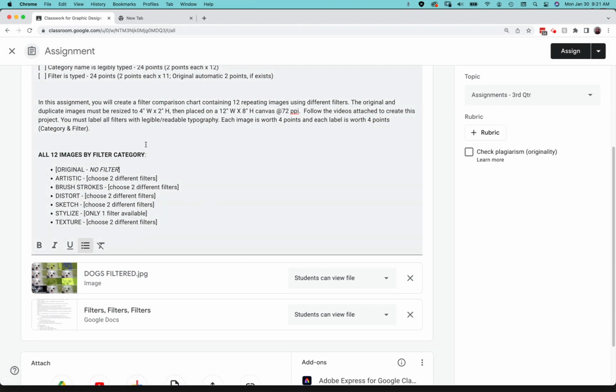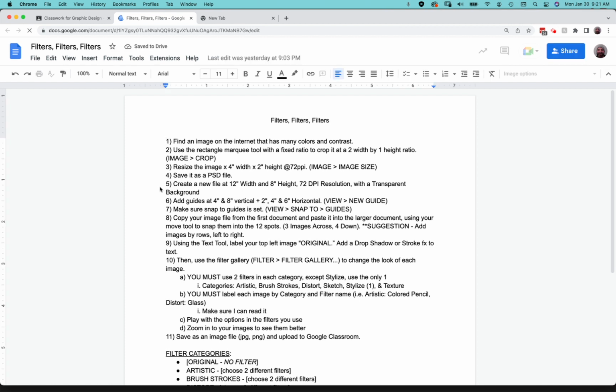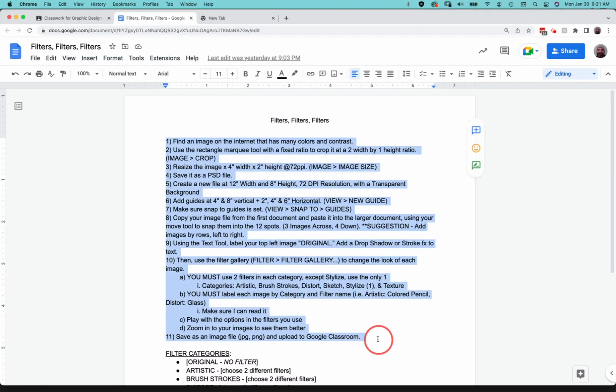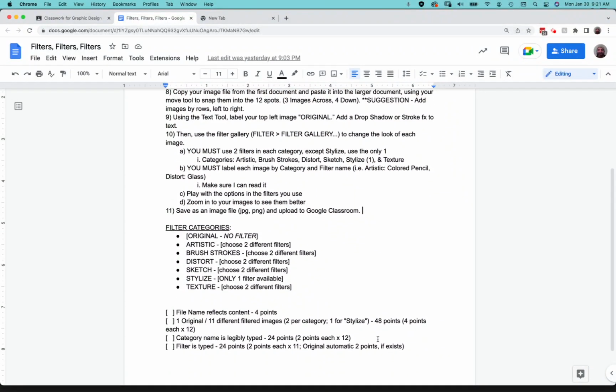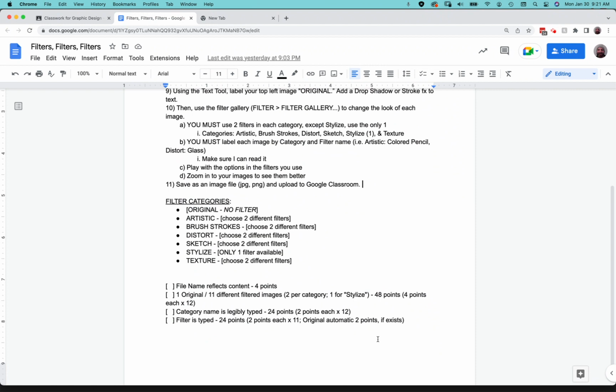In addition to what you see up here in the assignment, there is a document attached that I will have printouts available for you. The very top part of it is step-by-step instructions in writing to follow along. The videos are best so you could visually see what's going on. But then we also have the filter categories as listed in the assignment and the points as well.